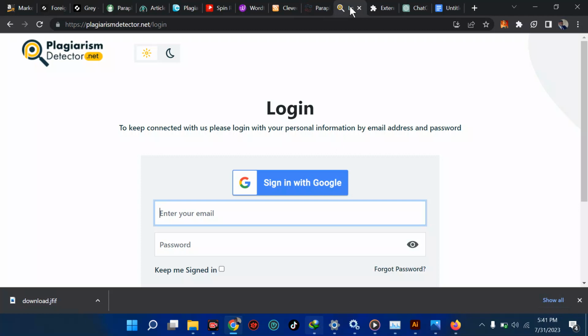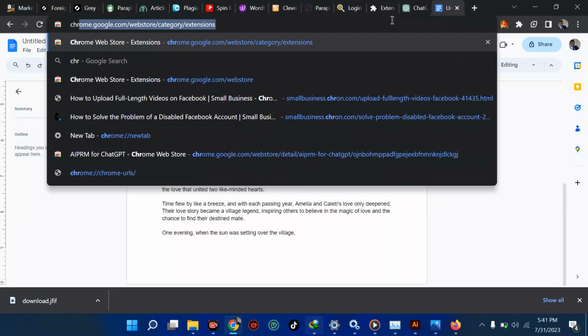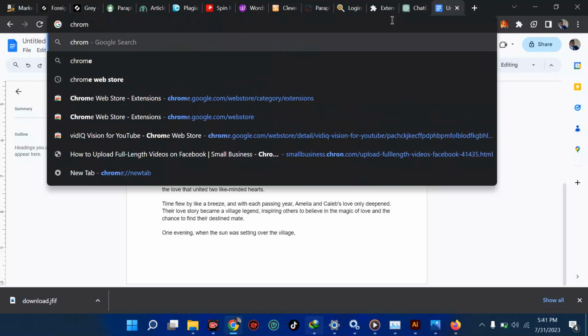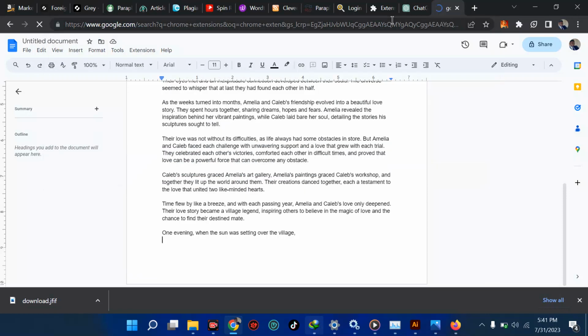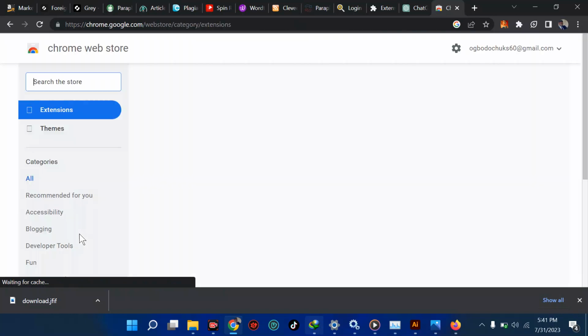So if you want to add an extension, it's very simple as usual. Go to Chrome extension like this. So let's hit on Chrome Web Store or just write Chrome extension. That's for our laptop. So hit on Chrome extension, then move around to Chrome Web Store. From here you can click on that. Then search for the extension you're looking for, and you can add the extension to your browser so that you enjoy the benefits.